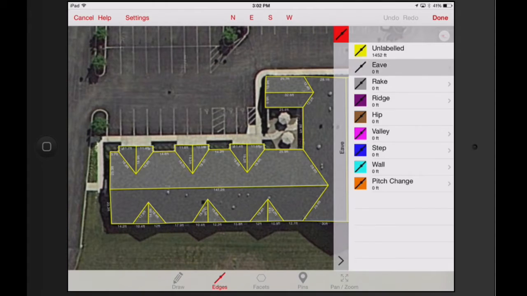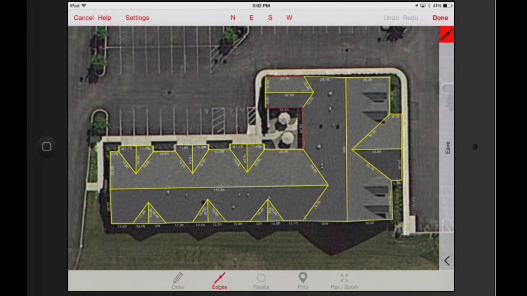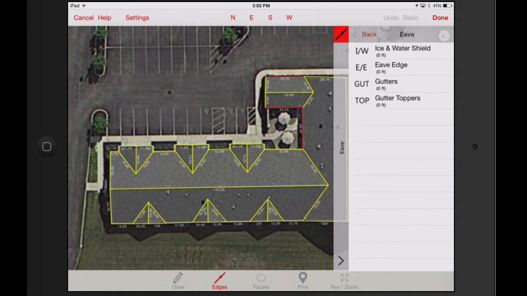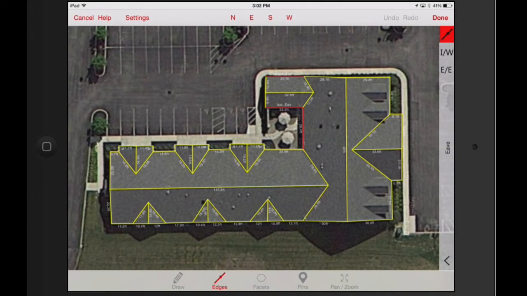So I can tap on Eaves, and I can label my eaves. But new to the RoofSnap Max app is I can go a step further and drill down into eaves and get a list of categories that can be attached to that line type. So let's say we want ice and water shield and we want eave edge, some sort of metal edge on our eaves. I can now tap on these lines and you'll see the little abbreviation that pops up to show me that these have been labeled as an eave and they've also got ice and water shield and eave edge on them.